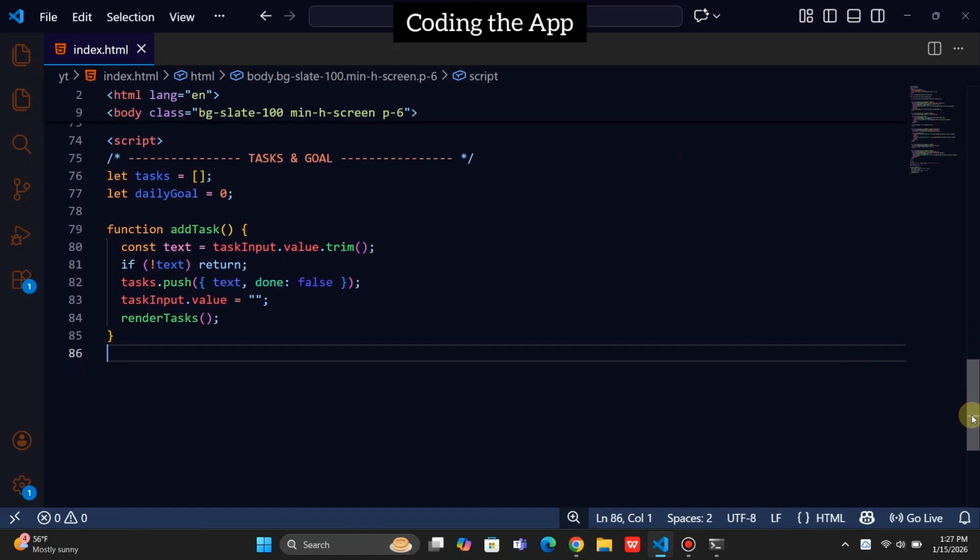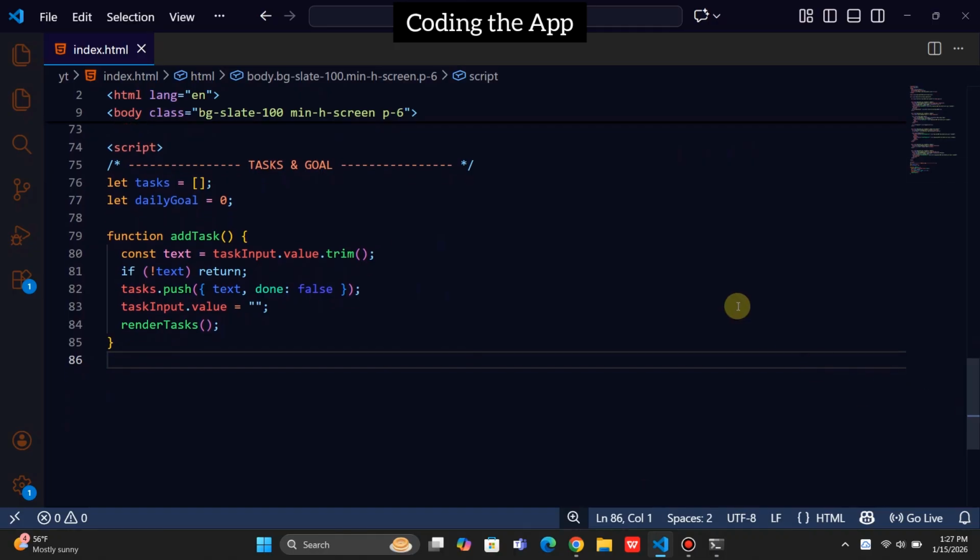Now for the logic. We use an array called tasks to store our data objects. When adding a task, we push a new object with the text and a done status of false, then clear the input and re-render the list.